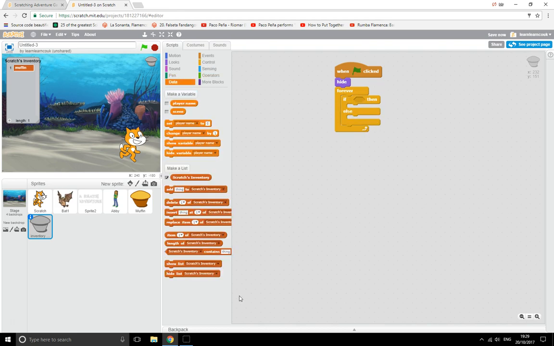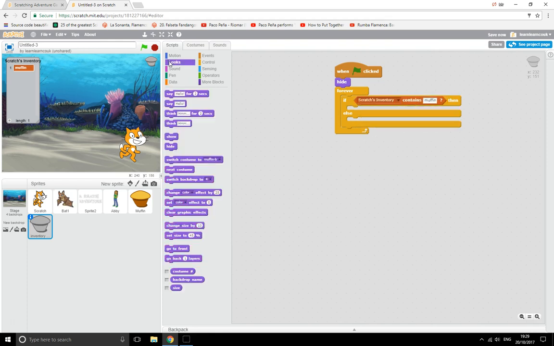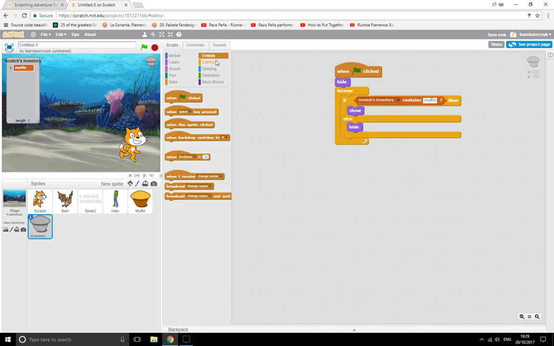Good. And here, now we've got a list, we've got all these things we can do with a list. Let's say, where is it? There it is. If Scratch's inventory contains, and let's just put muffin. If his inventory contains the muffin, then we will show. Otherwise, hide. Good, that's good, and that's okay.